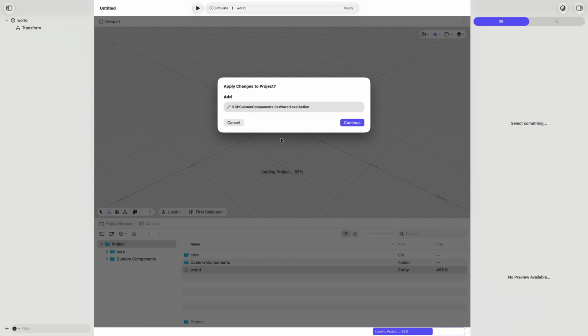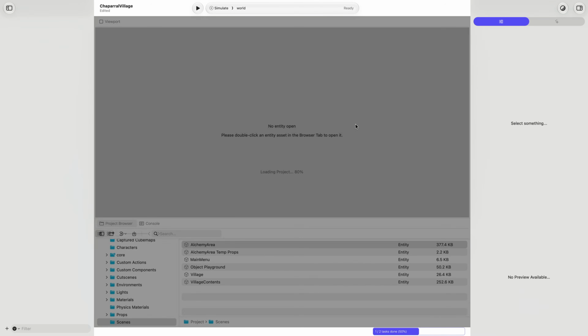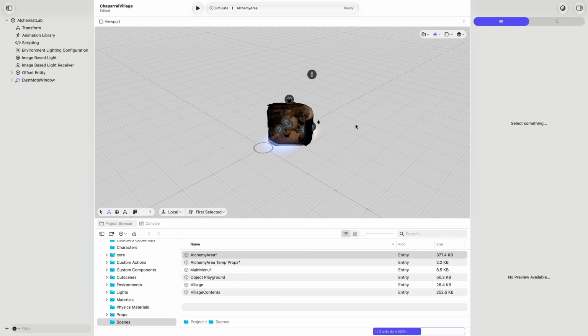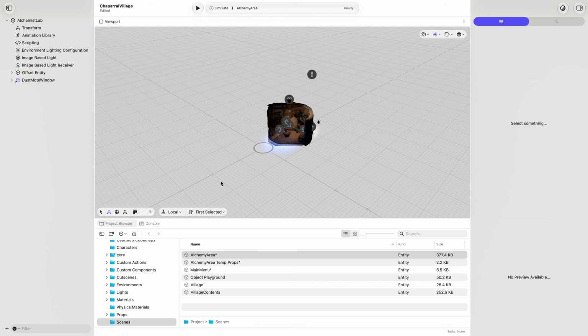When I restart the editor and open the project, it will show me that a new action was imported. Let's create an animation that uses this action. First, I'll create a new sequence in the editor.